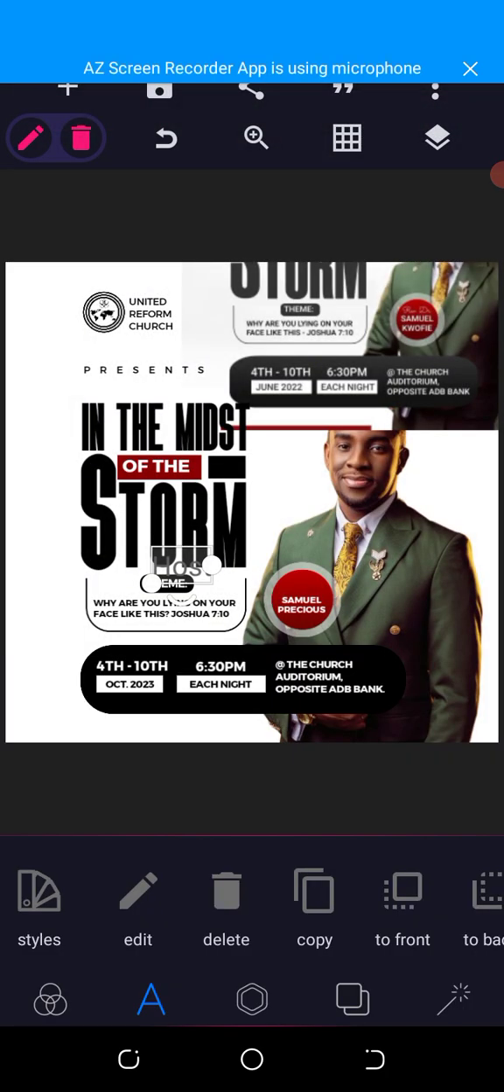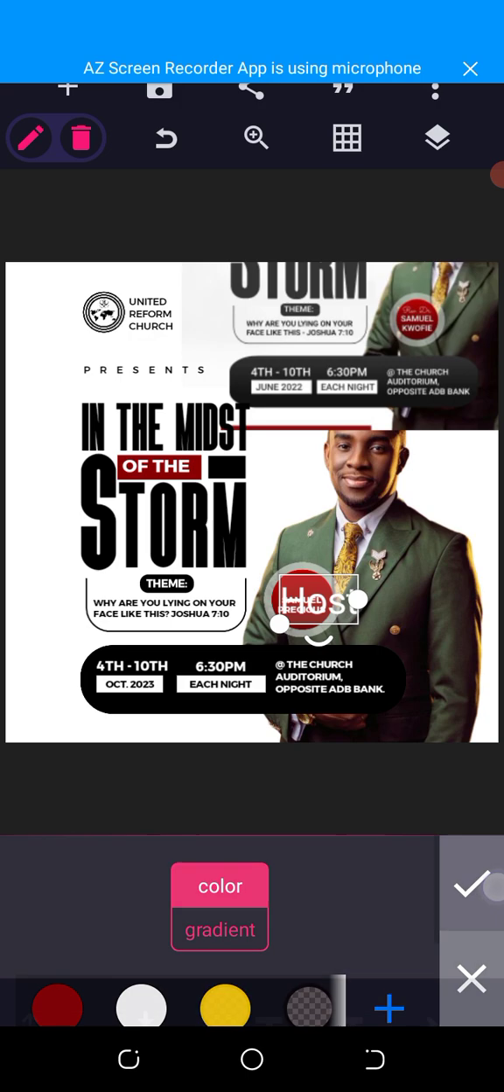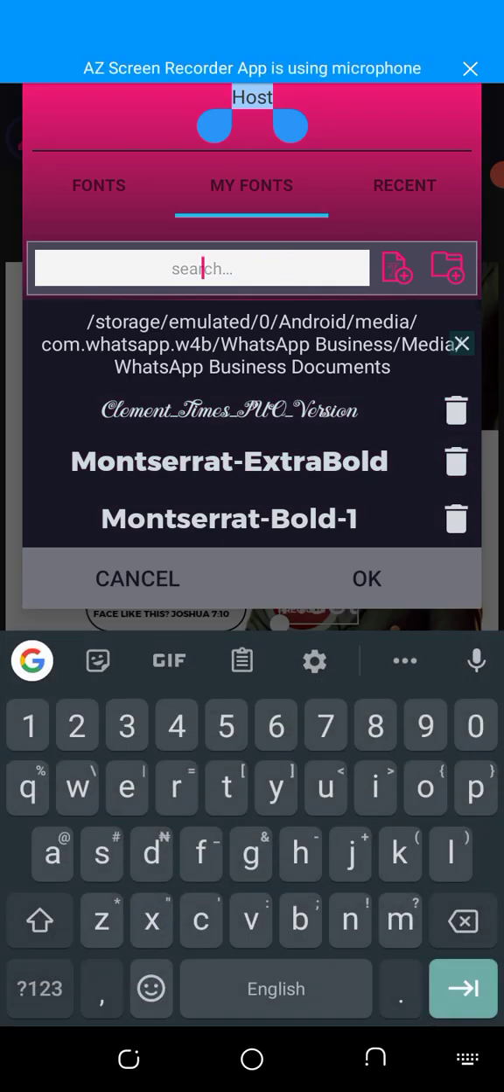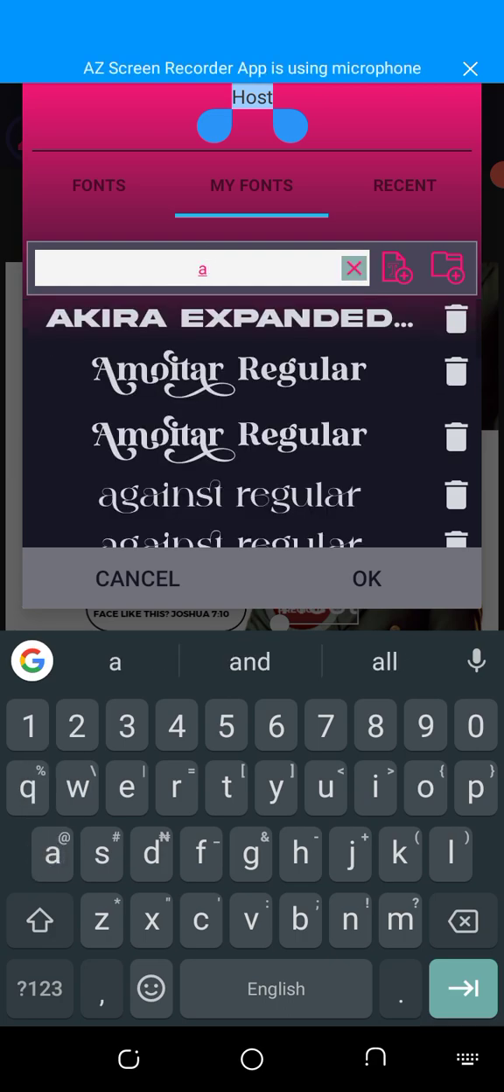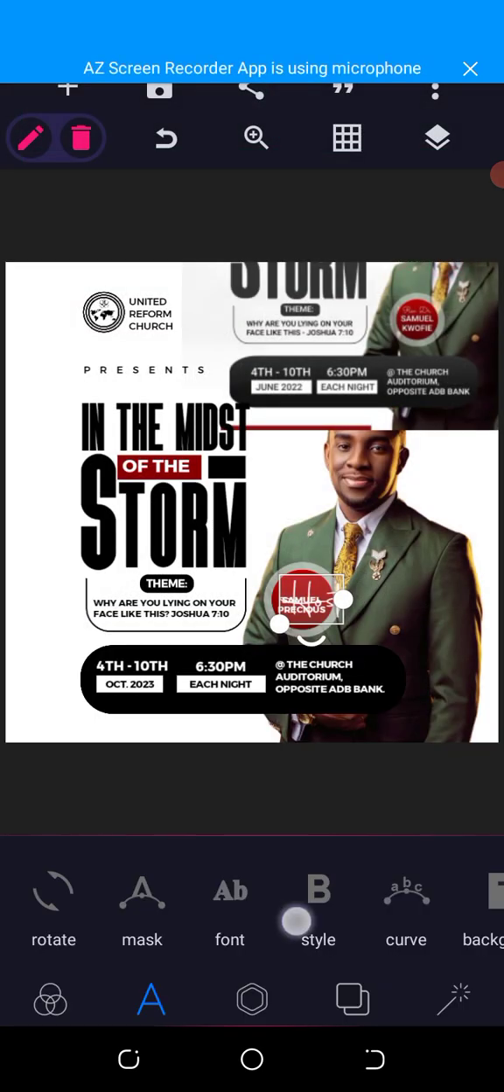So we're gonna be making use of one of my favorite fonts here. Change the color to white. That's Orthography, one of my signature fonts. Right, let me check the padding.